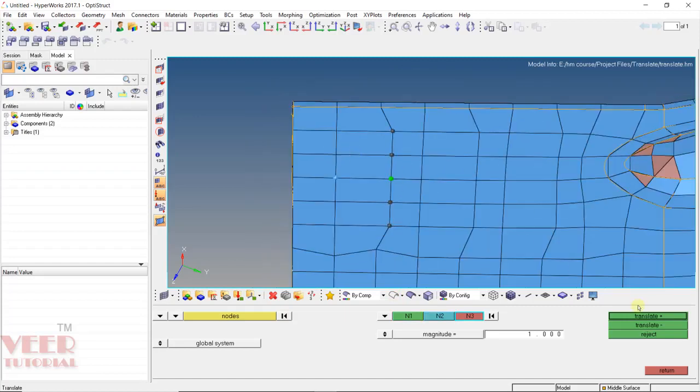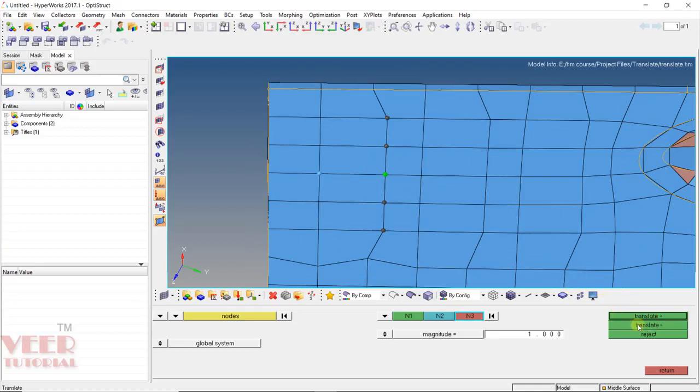Now I click on this translate plus. When I select the translate plus, it will go into this direction. And when I select the translate minus, it will go in the negative direction. So I select translate plus. Now we can see the nodes are moving in this direction. Here we can change the magnitude.